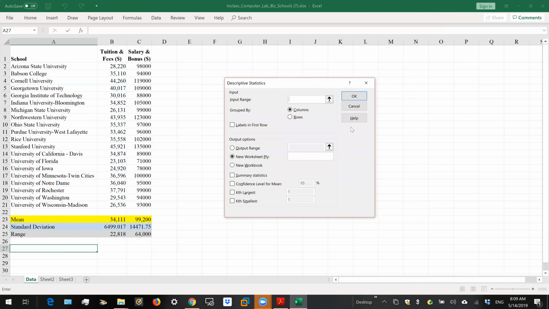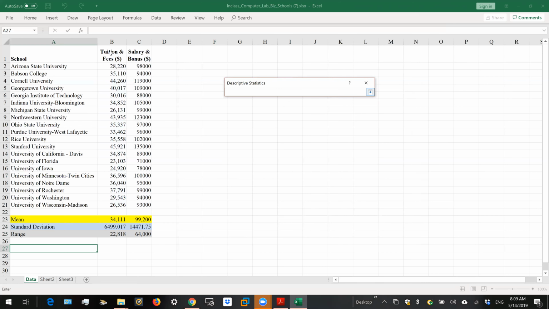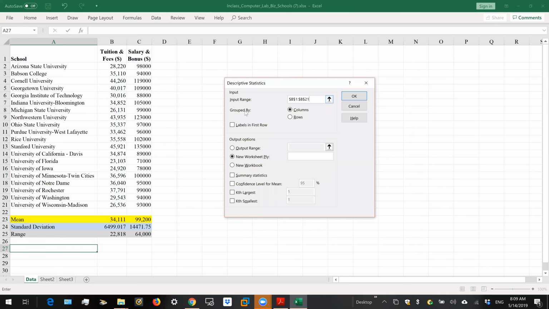It's going to ask us, first of all, what is the input range? One thing that's a little different this time is that when we identify the input range by clicking on this little up arrow, we do want to include the title, because when it calculates this one, it will actually include the title for us in the report that it gives us. So include the words tuition and fees in the first row, and then all the numbers as well. Click the little down arrow, and then we need to tell it that it is grouped in a column. So tuition is in a column, and there's a label in the first row.